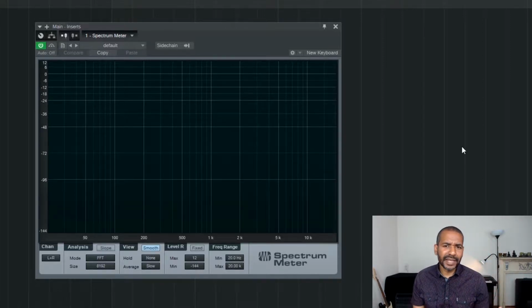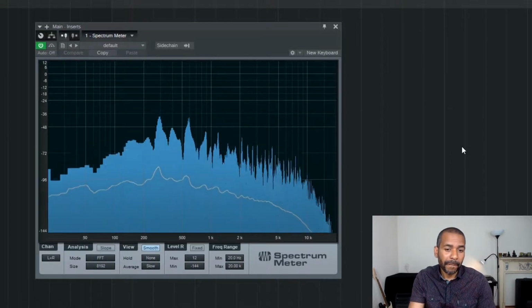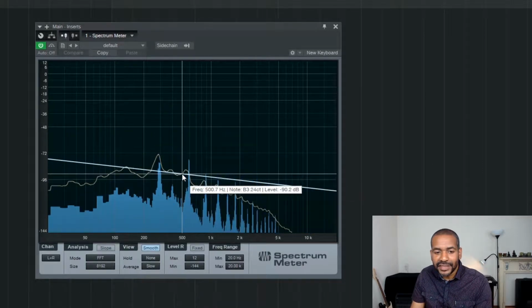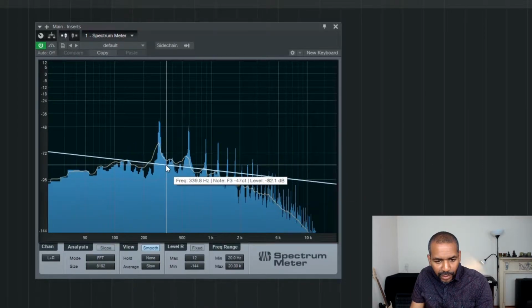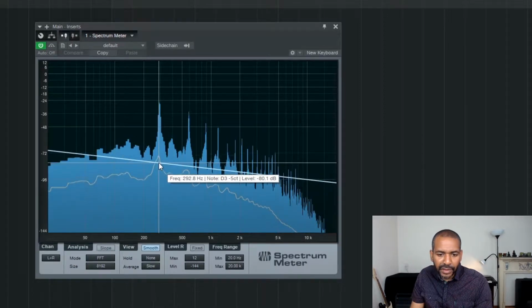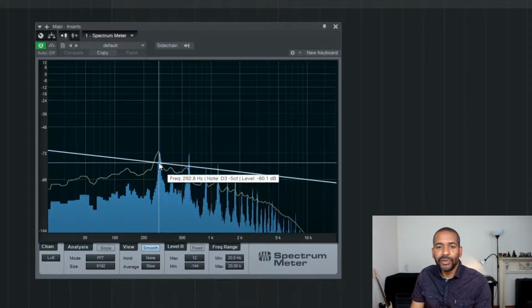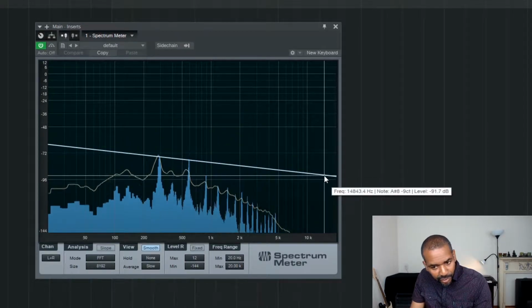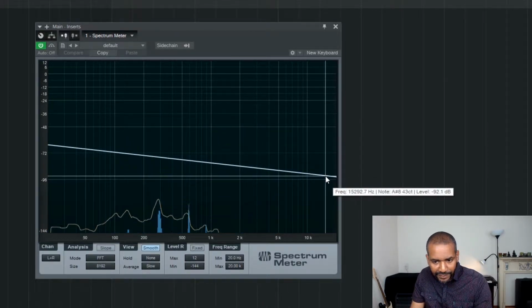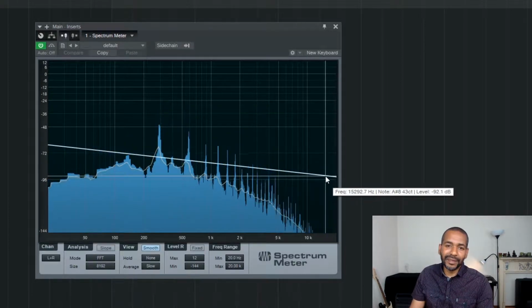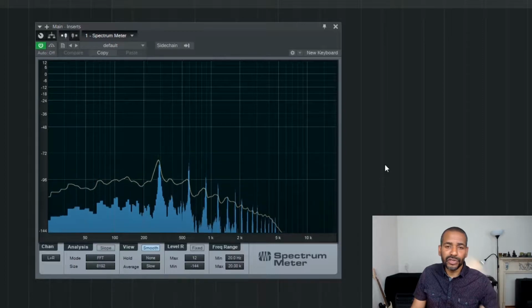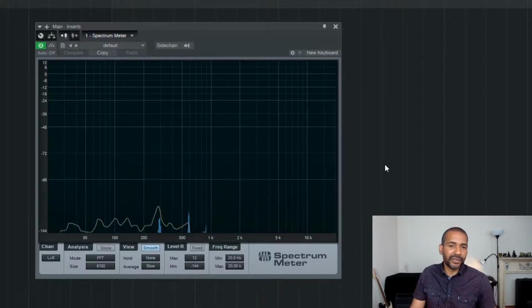Now, let me just make a sound and you'll see what I mean. Okay, now as you can see, the most energy of this sound goes here, so around 292.8 hertz, something like that. Now here, so around 15,000 hertz, there is almost nothing, there's almost no volume. All right, so those are just two conclusions you could draw from watching this spectrum meter.